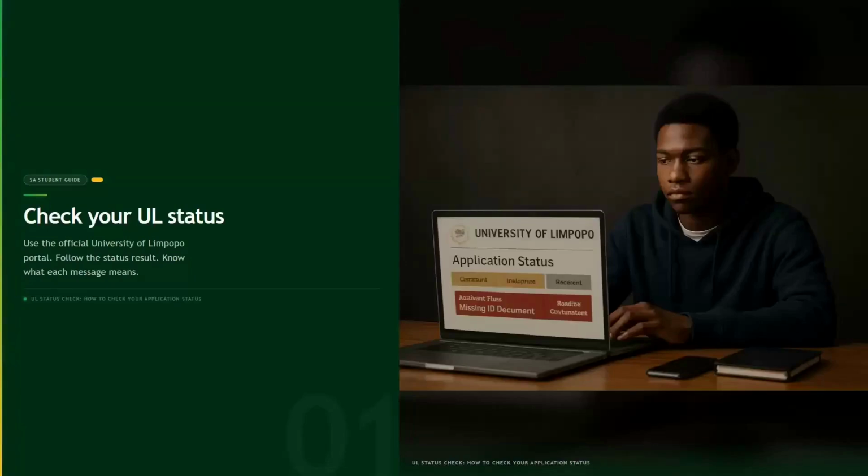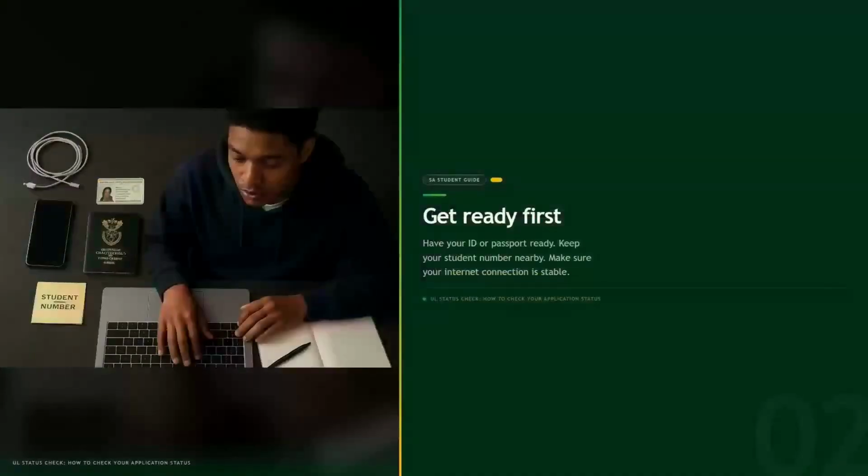Hello and welcome. If you've applied to the University of Limpopo for the 2027 academic year, the next step is checking your application status. In this video, I'll show you exactly how to check your status using the official University of Limpopo portal, explain what the different application statuses mean, and show you what to do if you have trouble accessing your application.